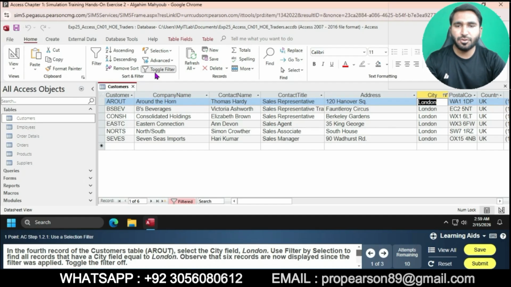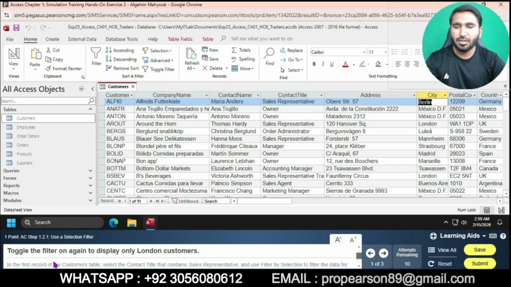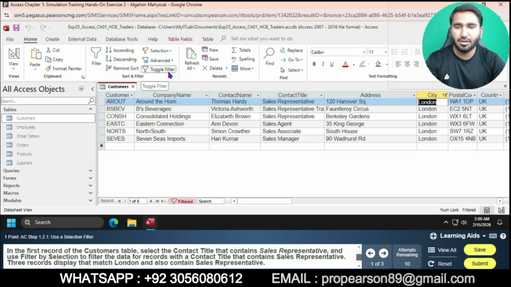So we will go to the Home tab in the Sort and Filter group, click on the Toggle Filter button. Okay, this is good. Toggle the filter on again to display only London customers. We will go to the Home tab in the Sort and Filter group. Again, click on the Toggle Filter button.